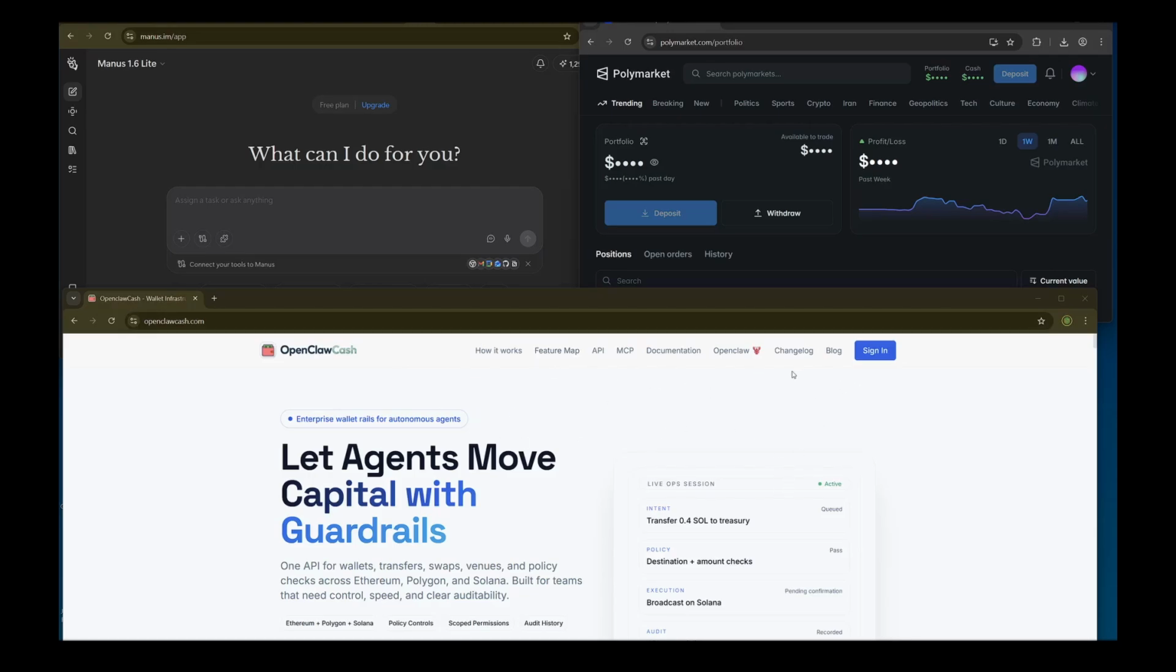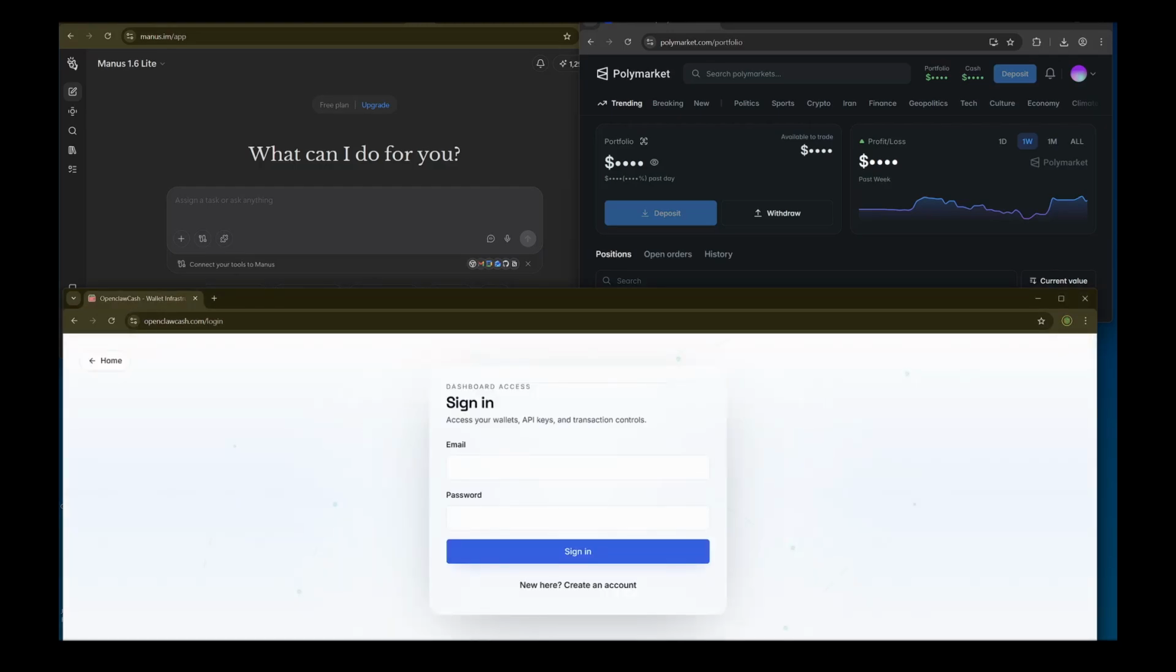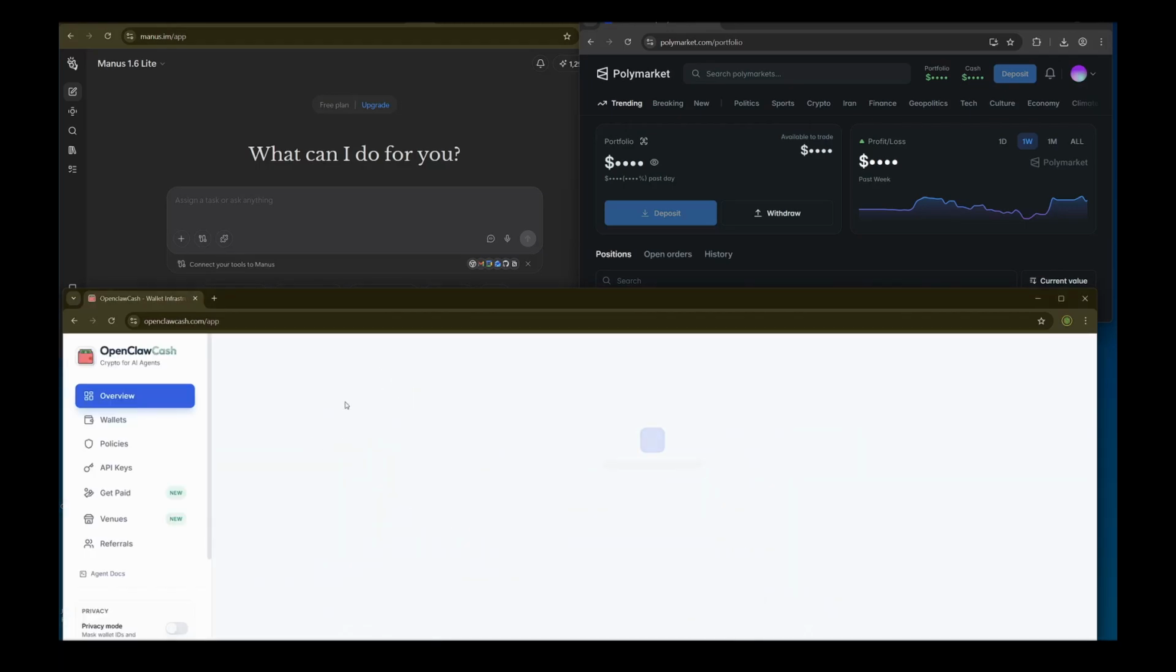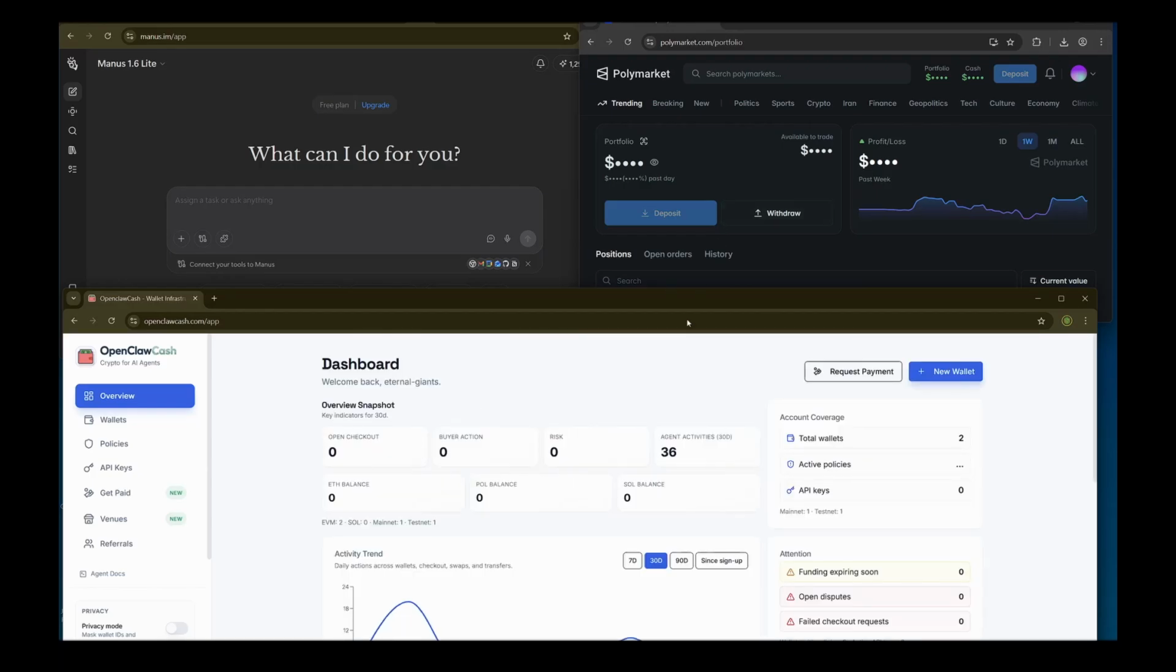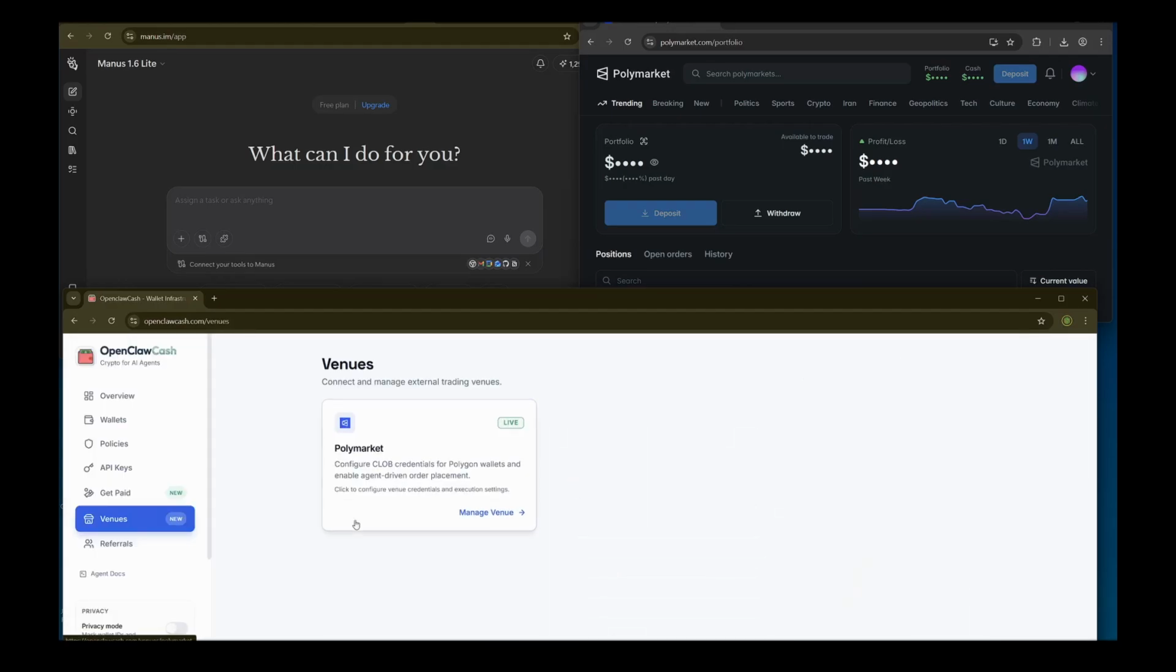The first thing you want to do is sign in or sign up. Of course, I already have an account. I will just paste this here and sign in. Now the important part is that we can do it in a secure way. And this is the big difference between just using the raw API, but this platform allows you to do this safely. Number one, we come to venue and then we have our Polymarket here.